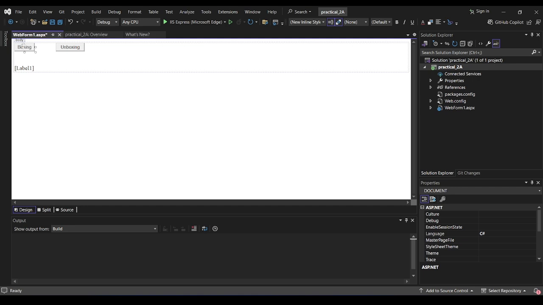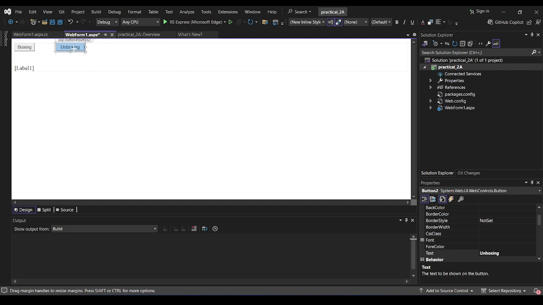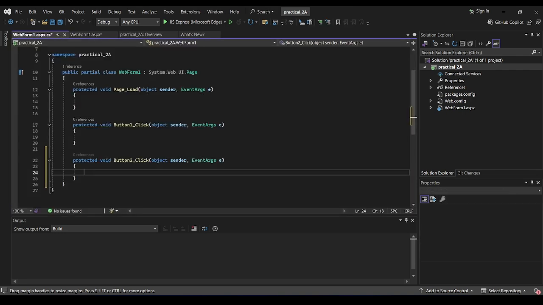When user click on boxing, what will happen? And when user click on unboxing, what are the actions to be performed? These all actions we will write in this button code. This is for button 1, boxing, and this is for unboxing.